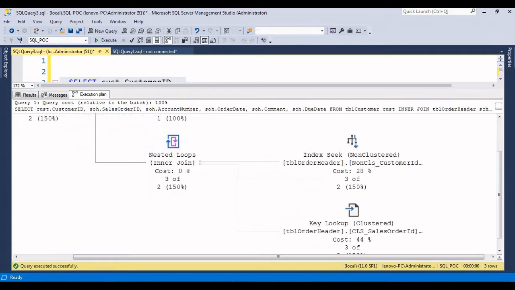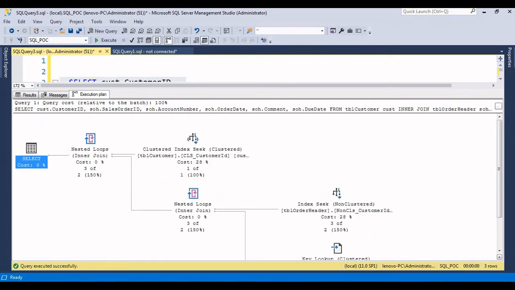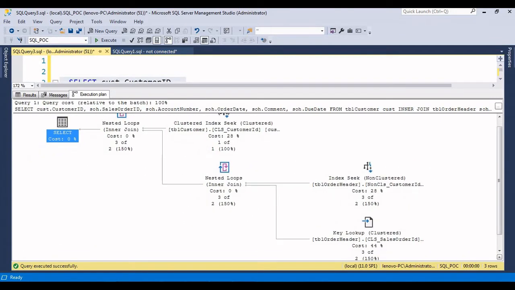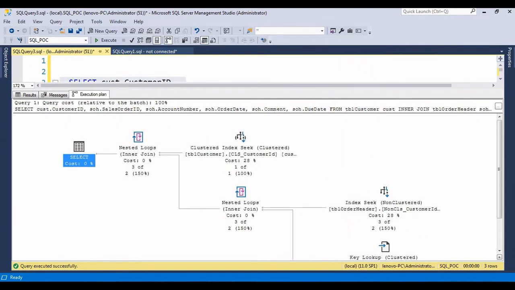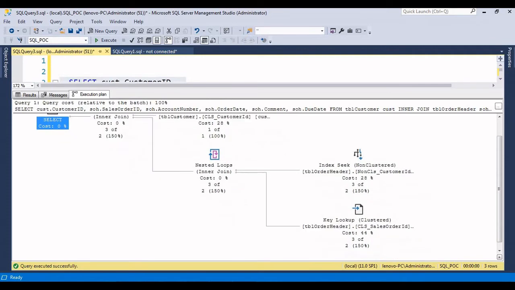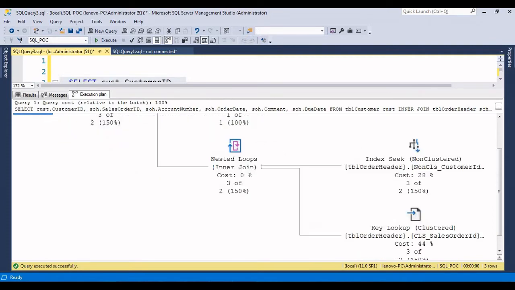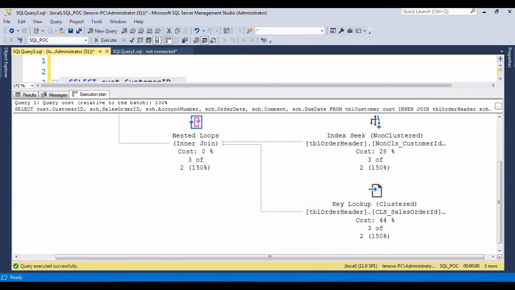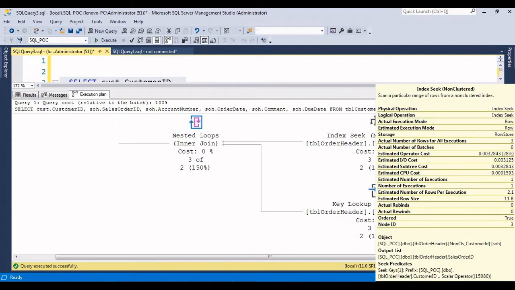Now we can see different operators: index seek, key lookup, nested loops, clustered index seek, and nested loops select. We'll try to understand one by one. It's an index seek non-clustered, because we have created a non-clustered index on customer ID, and the same customer ID we are joining to the customer table.